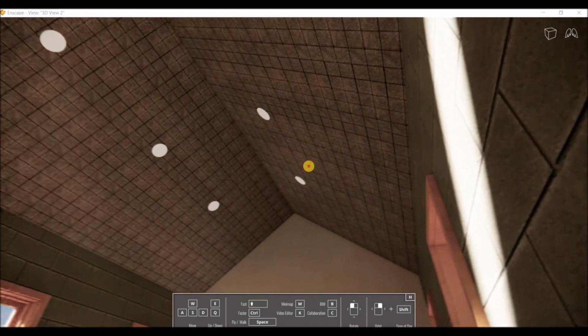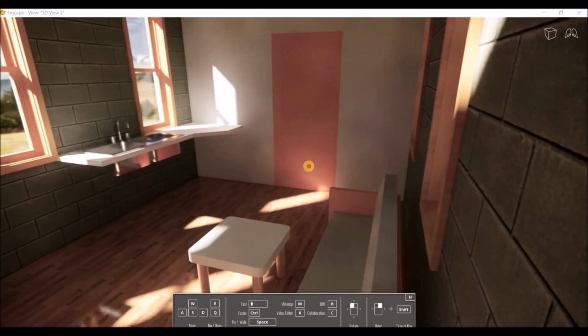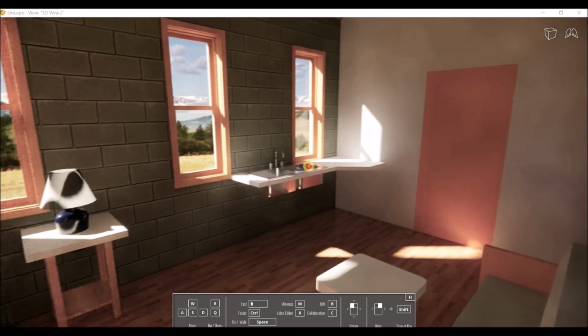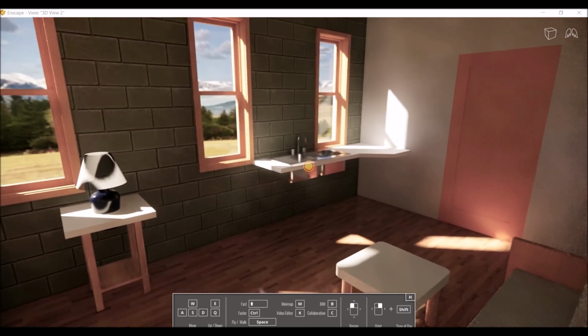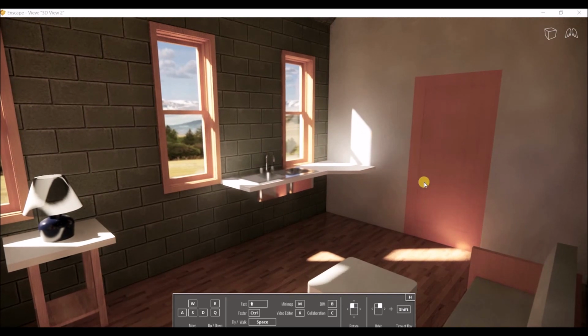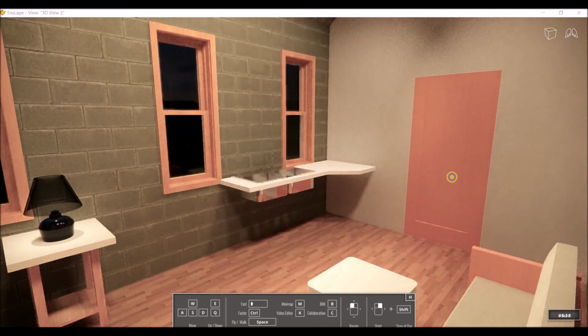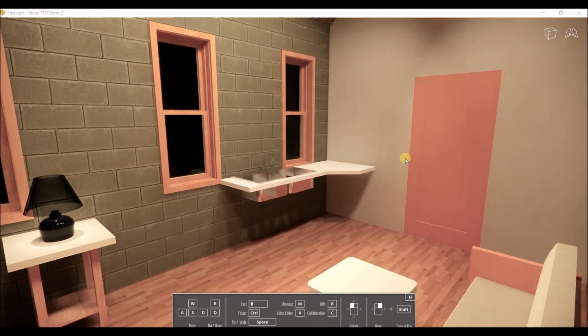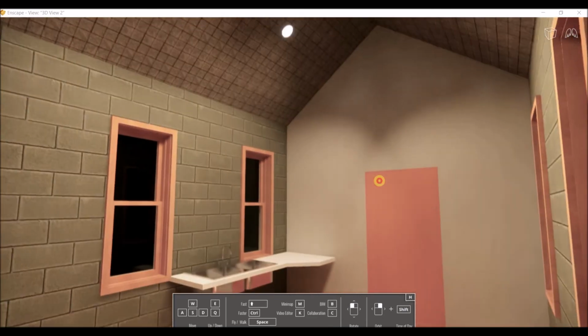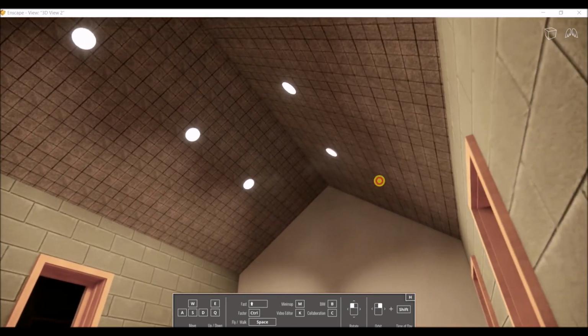Obviously lights don't appear until it gets dark. So what I'm going to do is I'm going to make this dark. So I'm going to press shift with my right mouse button and change the time of day, similar to what we've seen in SketchUp. And there we go, nighttime, and you see the lights working. Nice.